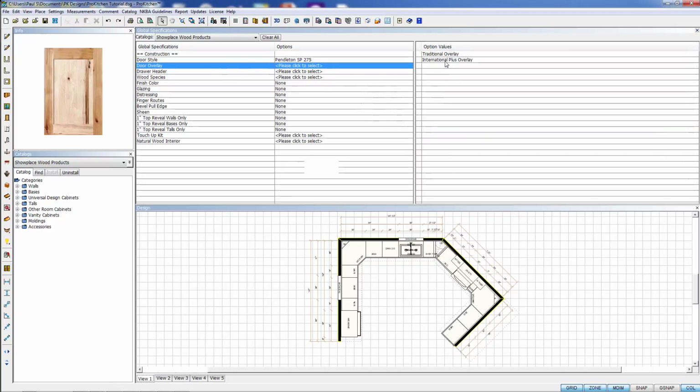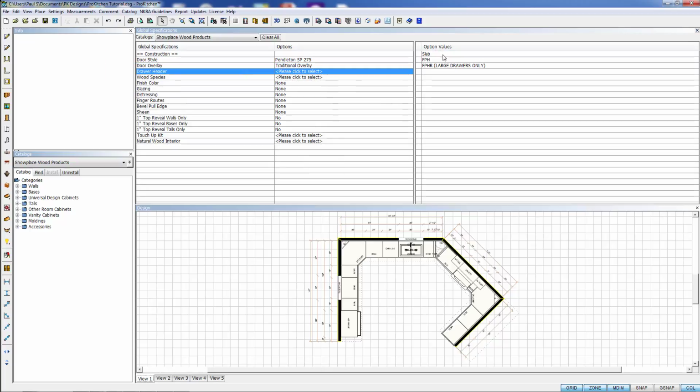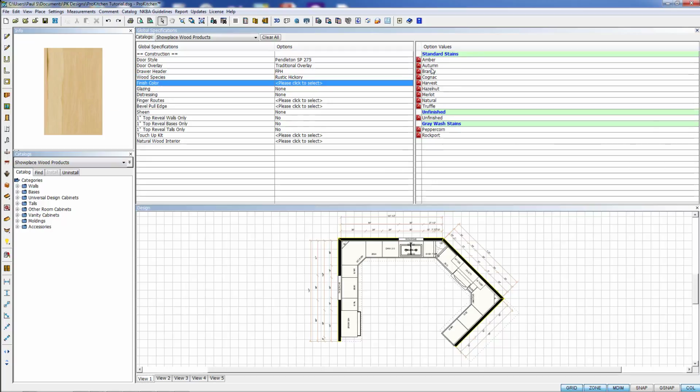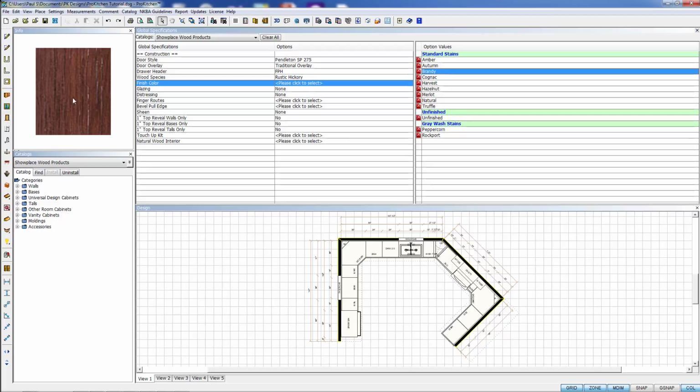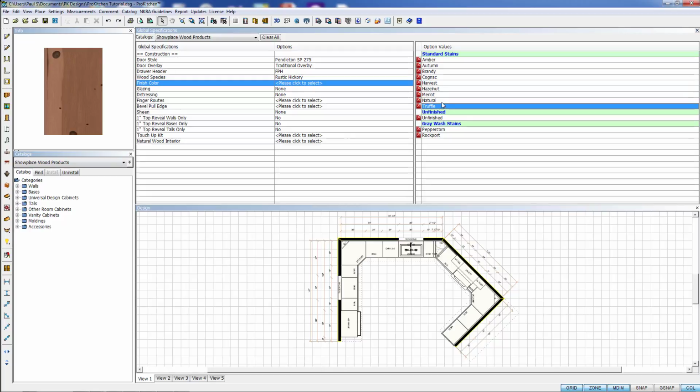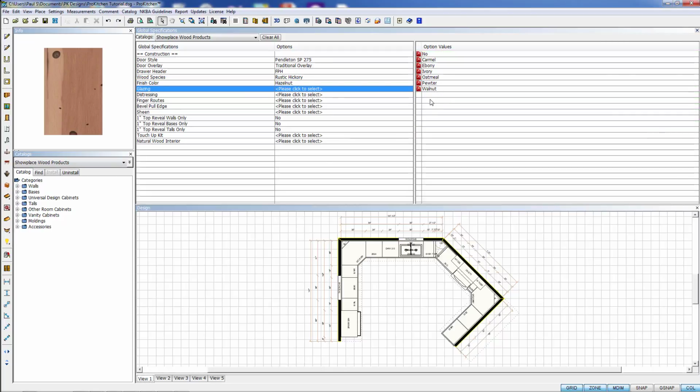Now our door overlay is our next option. So we can do traditional or international plus. Then our drawer header selection and our wood selection, our finish color. And you'll notice as I check on these, they pop up over here. You'll notice we also have the PDF here that's going to open our spec book and help us make that selection. And we're just going to grab hazelnut.